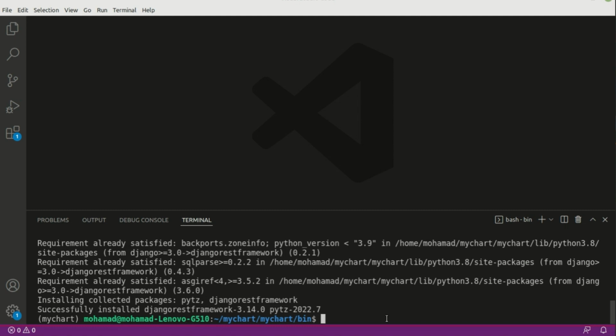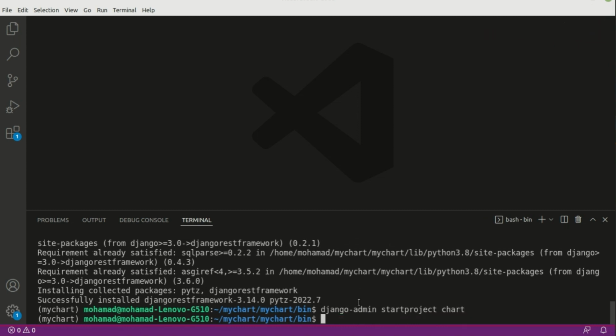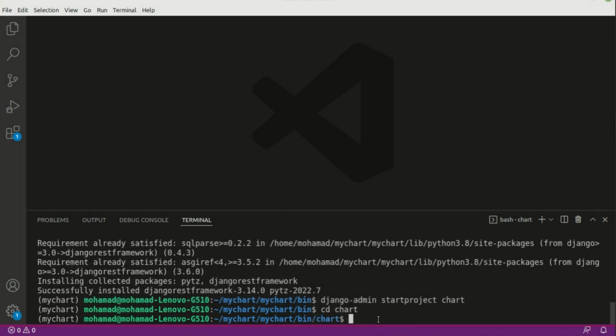So right now we've also installed Django REST framework, and the next thing we need to do is to run django-admin startproject, and then we can call this chart. We can now cd to chart. And now what we're going to do is create an app folder. So what we need to do is run python manage.py startapp, and we're going to call this chartapp.